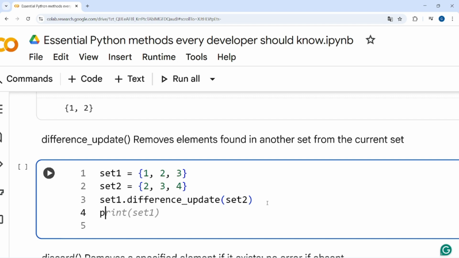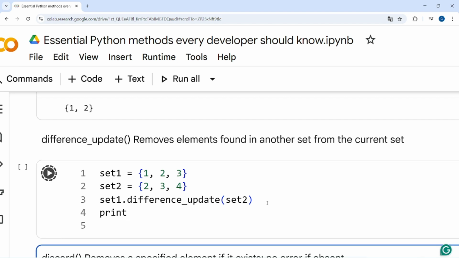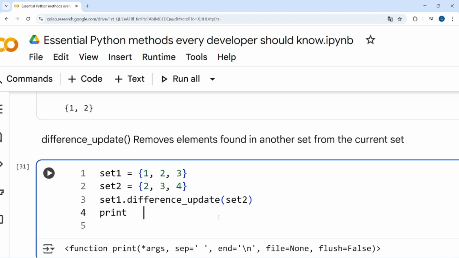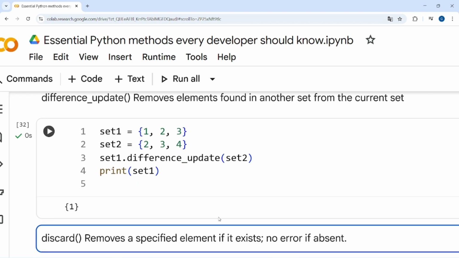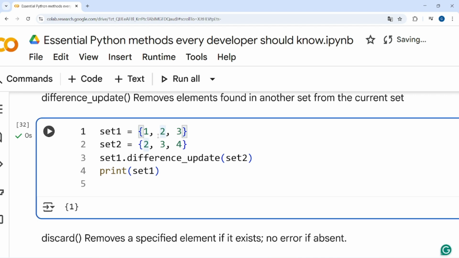So if I want to print set1 here, then it will print the differences between set1 and set2. But the catch here is that it removes the elements. It does not consider any elements from set2. It will consider only the elements from set1. So it will give you the output here.